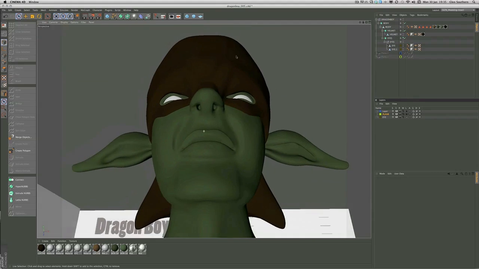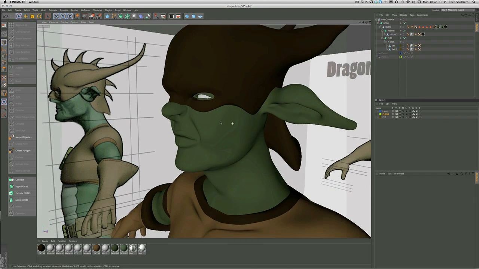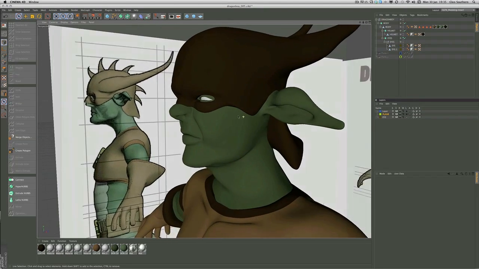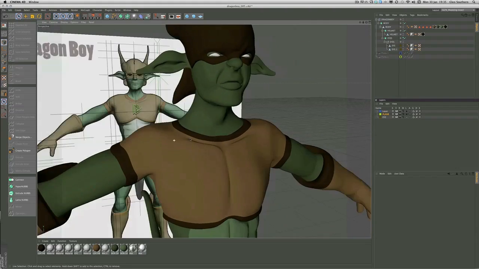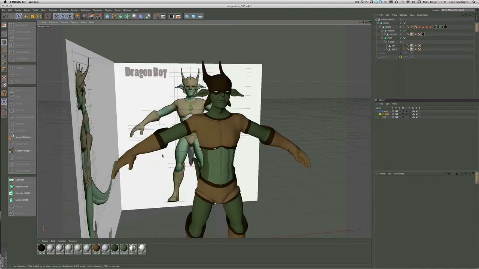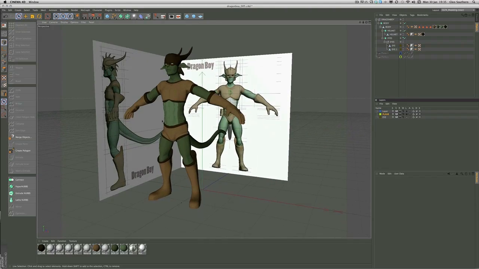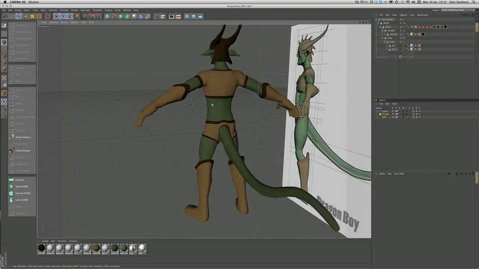Lips, I just tightened it up a little bit, the nose same. Okay, I kept checking the reference. We're a little bit off the reference, but pretty okay, I think. And that's it at this stage. So we can save that out now, and we can probably UV map.